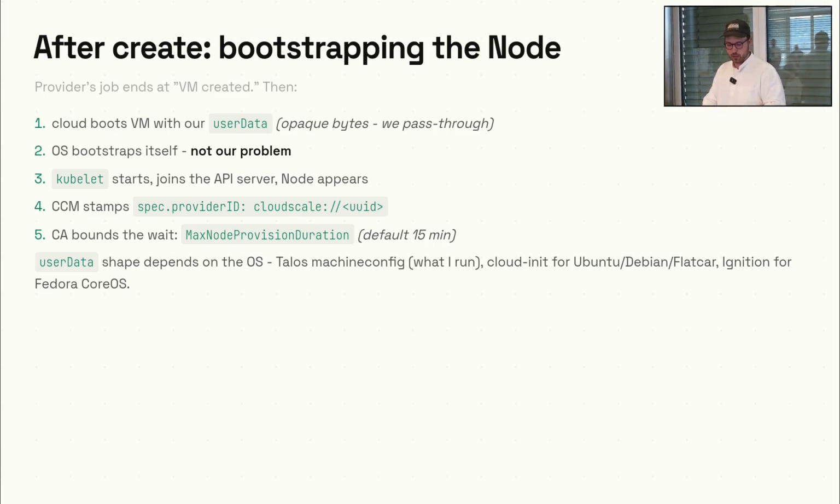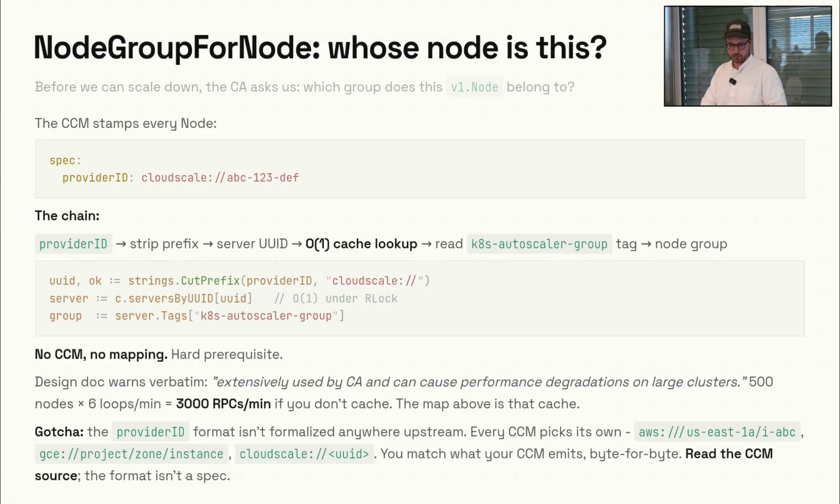What is an absolute hard requirement is that you have a CCM, which can actually stamp those nodes with a provider ID. That is used to get the ID, so it can map it back and check on those. It does that by this special RPC. Exactly, it extracts it and goes through, like, hey, does this belong to me? This is what is on Cloud Scale, and so on.